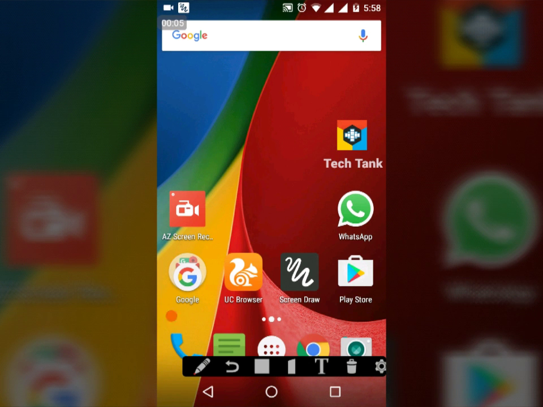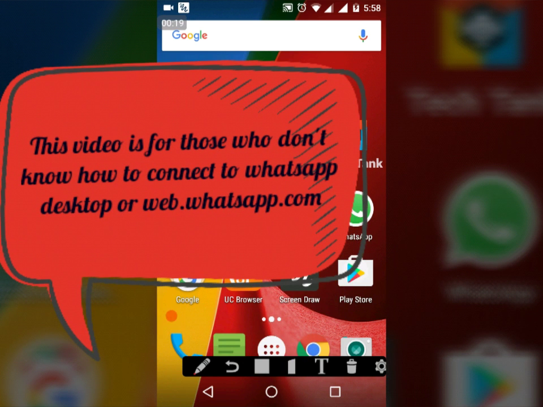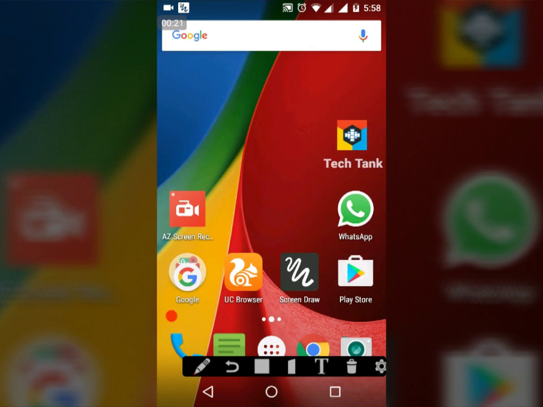Today we are gonna see how to open WhatsApp on desktop and look at some of its latest features. And this video is for the people who do not know how to connect, or who do not know about the latest features from WhatsApp. So let me get started by taking you to the page where you need to scan the code.